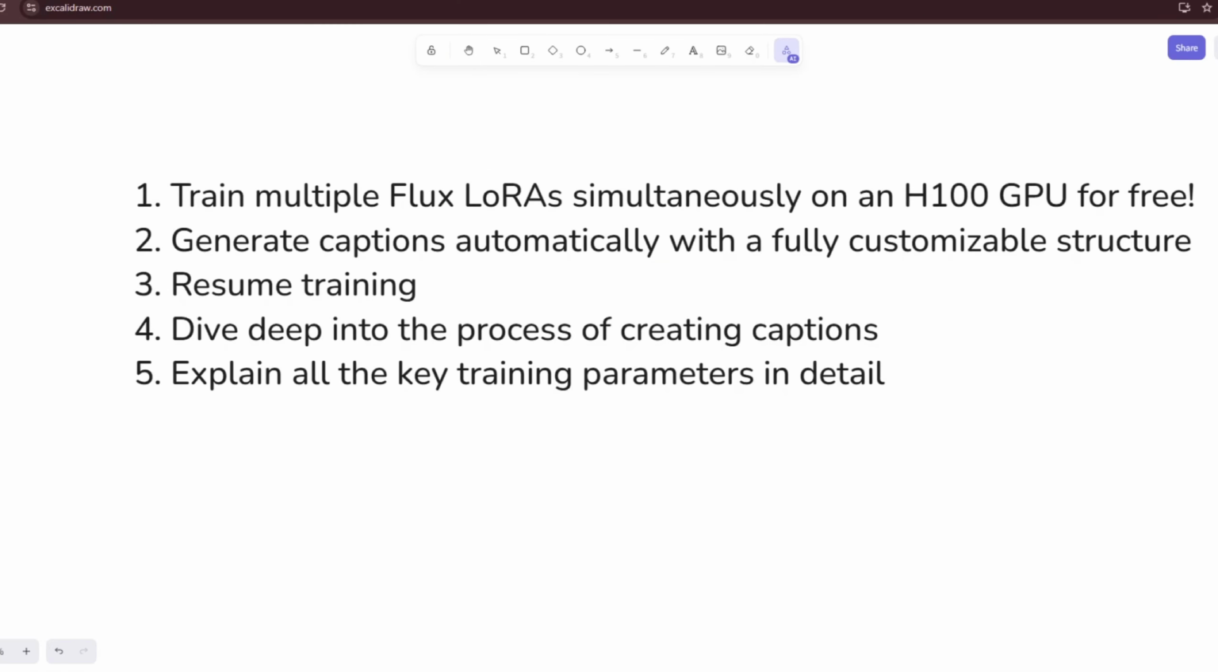To wrap up in this video, we've explored how to train multiple Flux LoRAs simultaneously on an H100 GPU for free. We covered the process of generating captions automatically and structuring them to meet your specific needs. I also show how to resume training a LoRa if the initial results weren't up to your expectations. Additionally, we discussed best practices for crafting captions and broke down the key configuration settings.